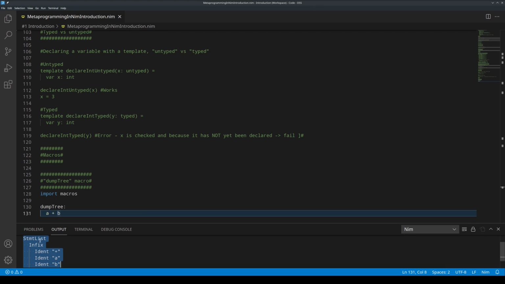The first line, StmtList, is the list containing the AST of A plus B. The second indented line, Infix, means that there is an operator, plus sign in our case, with two arguments. The third line, indented a second time under Infix, is Infix's body. It starts with the Ident, short for identifier, plus sign, telling us that there will be addition, followed by our two variables that will be used for the addition. This is how Nim sees the code we give it and then processes it.